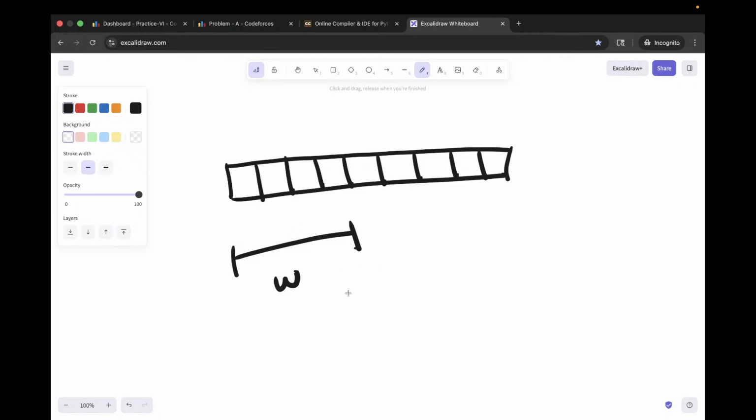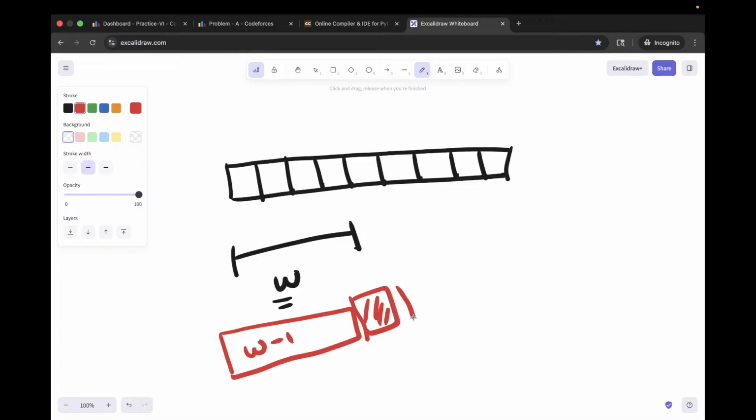So we have to make sure that at any moment we don't have W consecutive empty ones. To solve this, what we can do is, from the start, remove W minus 1, keep 1, then again remove W minus 1 and keep 1. In this way, we will be able to handle this case.